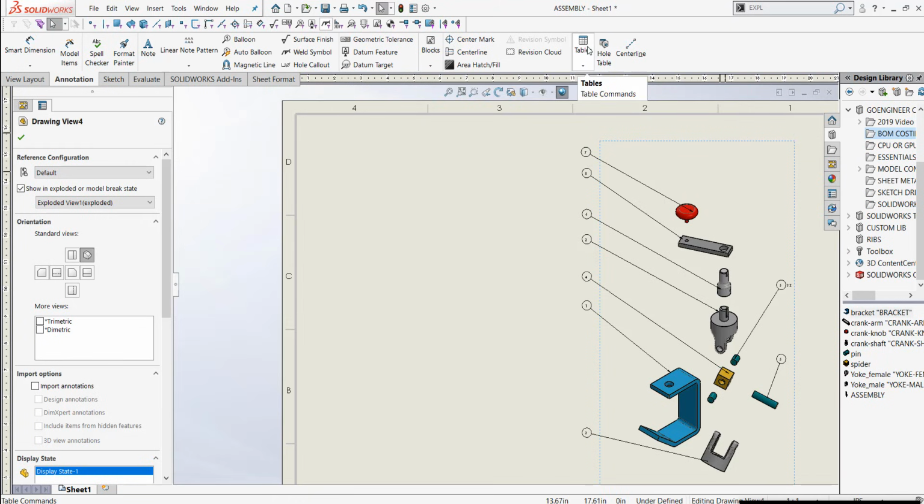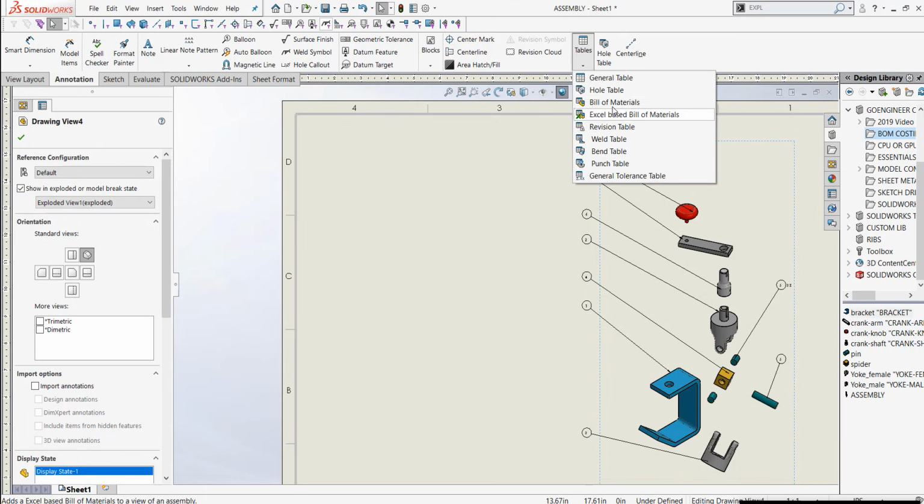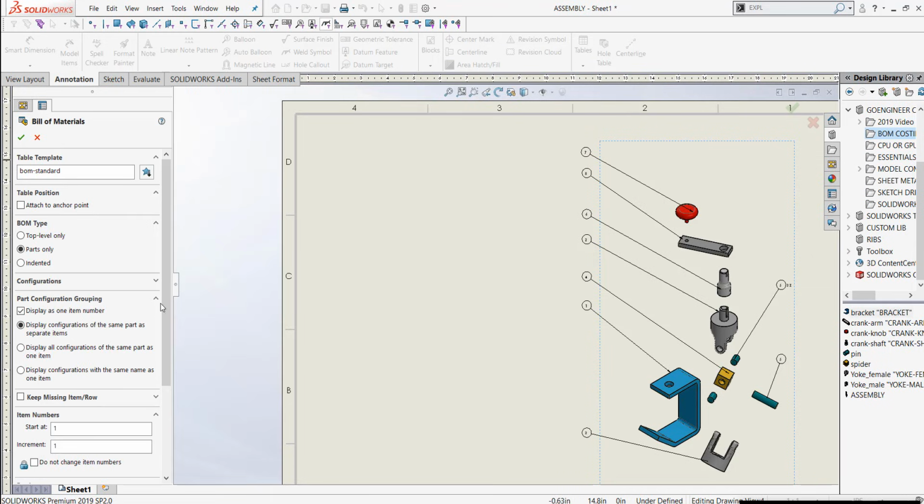In this case, we want to go to tables at the top of our screen under the annotations, and we're going to hit Bill of Materials. Over on the left, the Bill of Material Manager is going to pop up. Right now we're putting in a BOM standard, and our BOM type is on part level. The reason it's on part level is we don't have any sub-assemblies with this.